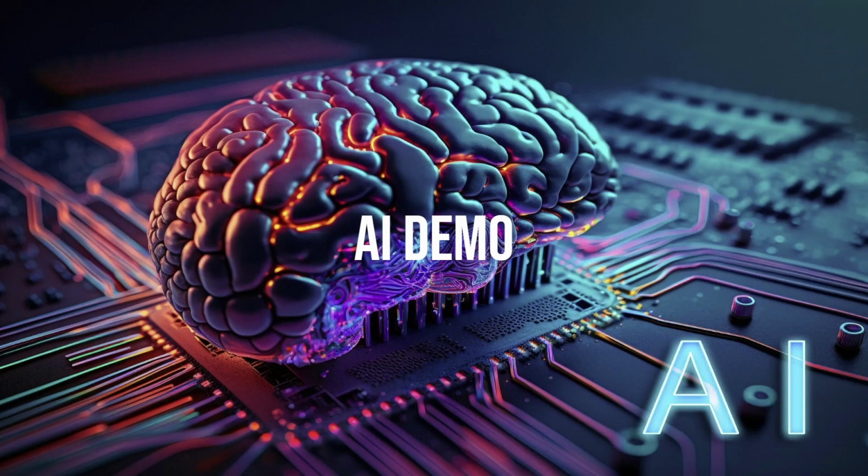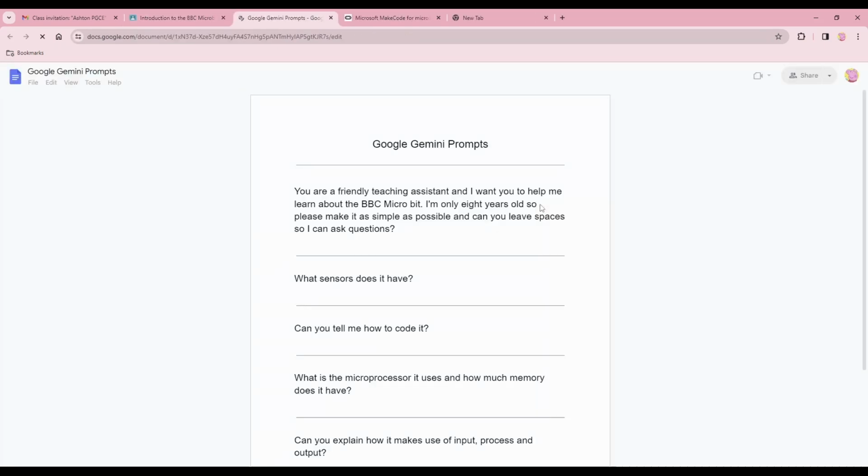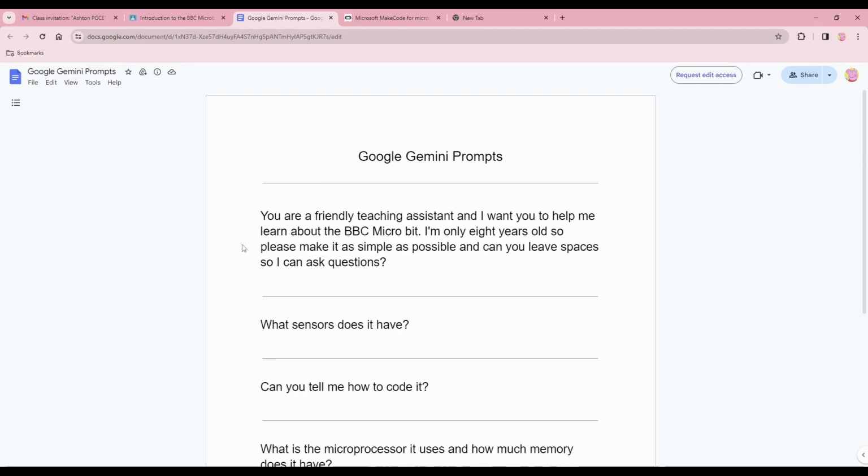So let's hop out of this. Let's go and take a look at how we're going to use AI to create a resource sheet. Right, I'm back on Google Classroom now. So I'm back on Peppa Pig's account, the introduction to the BBC Microbit. And I've got two things to do with AI. The first thing I've got is a Google Doc, which has got the prompts that I want children to use with AI. So I just zoom in a little bit to go to 125.